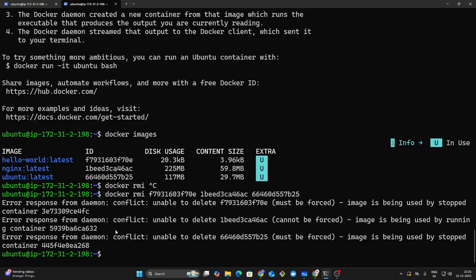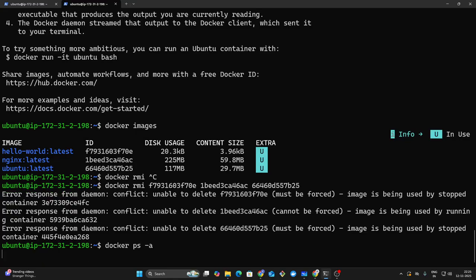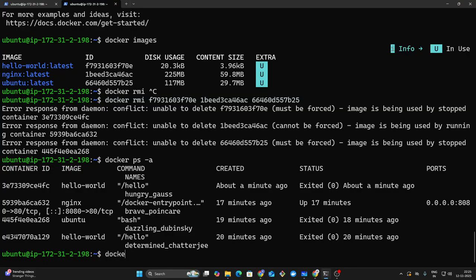Why is it not deleting? The image is being stopped. Okay, let me delete all the stopped containers so we can start fresh. Okay, rm.